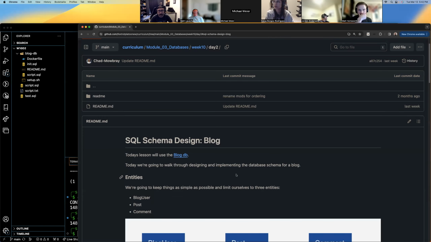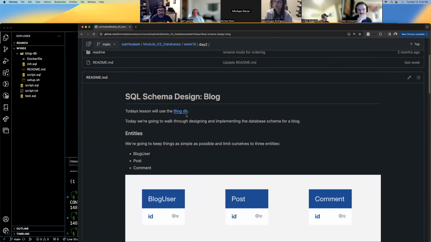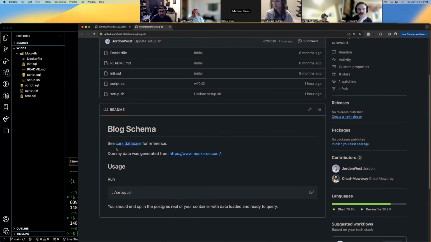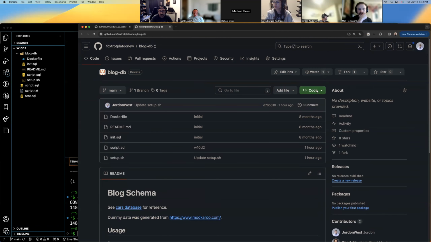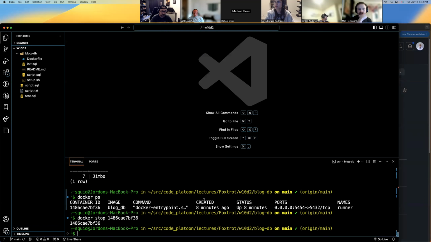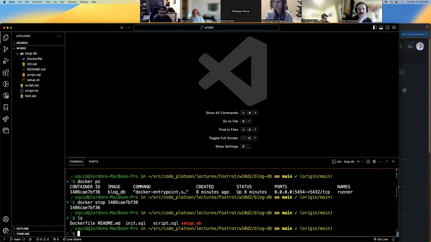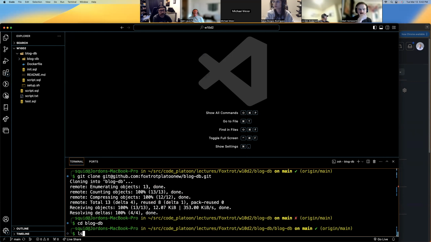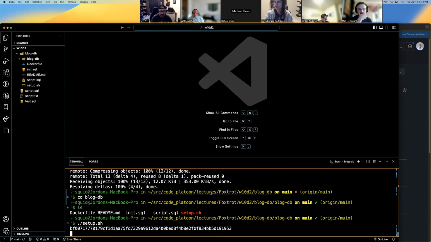So today, let's jump into it. First things first, we need to use this blog database. So let's open this up, see what it's all about. Blog schema. See the cars database for reference. It was generated by this. If you don't want to do any of that, you can just clone this down and run setup.sh. That seems great. Where we at? Let's clone it down. Let's hop into it. Here we are. Let's run setup.sh.